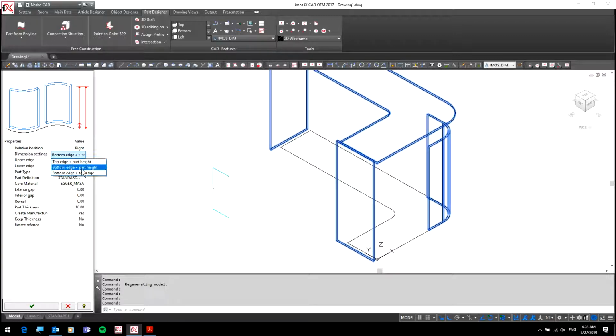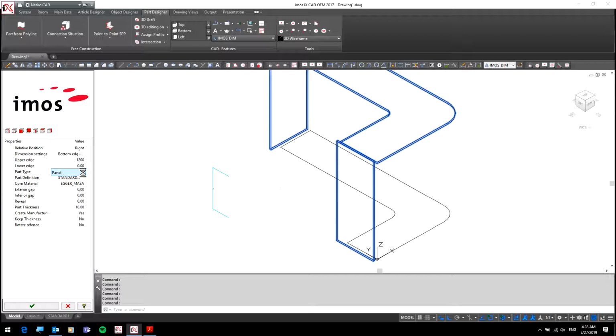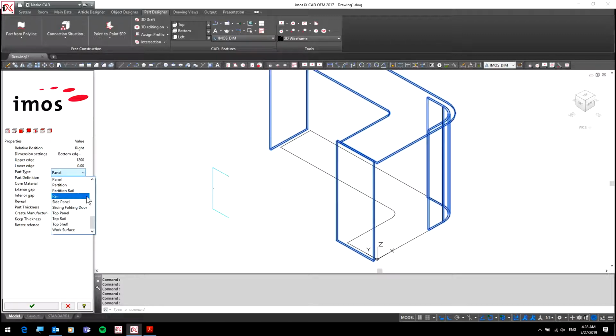Okay, and doesn't matter which one I say. After this you have to specify the height. So I say 1200, say enter. Then you go to part type, you say the part type, it's up to you, you can pick it here. Panel, then you say part definition. Part definition, you can pick any part definition.